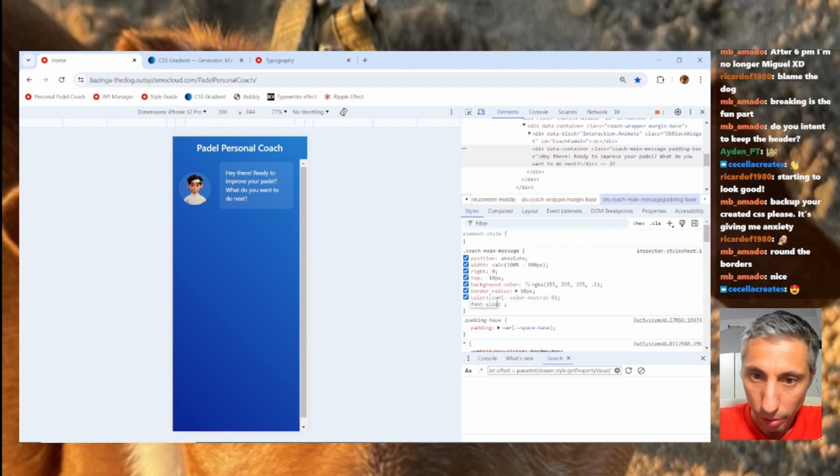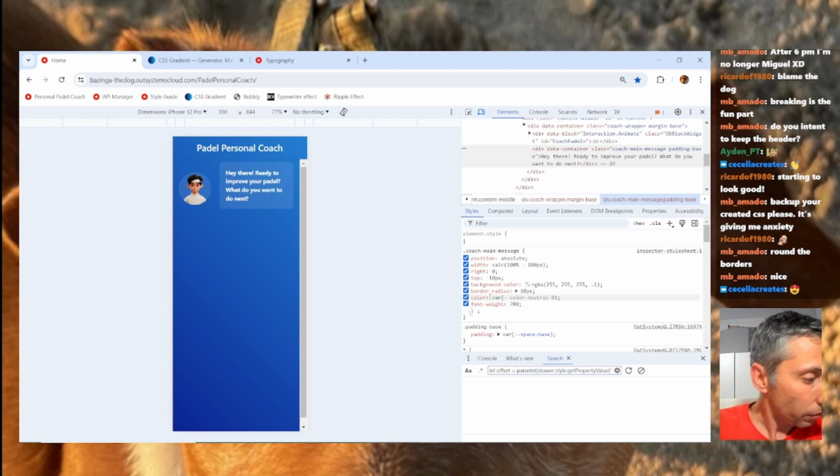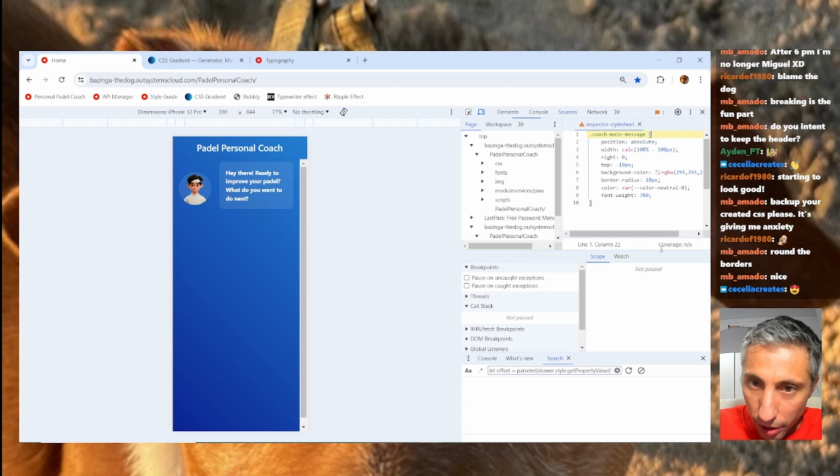Font weight 700. Okay, cool. Now, what should I do more? Border radius, font size. I think it's pretty much this. Okay, cool. Now, let's just copy paste really quick, and before I lose this and someone has a heartbreak.